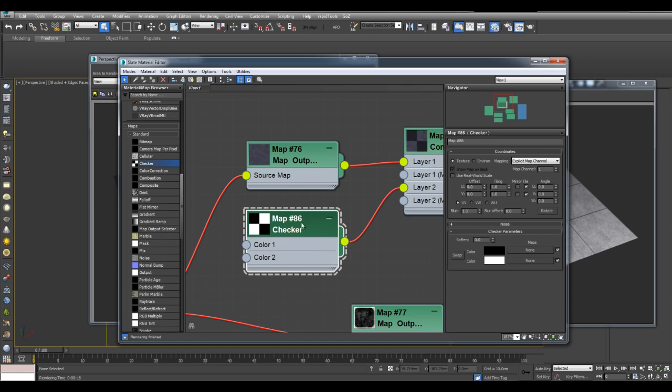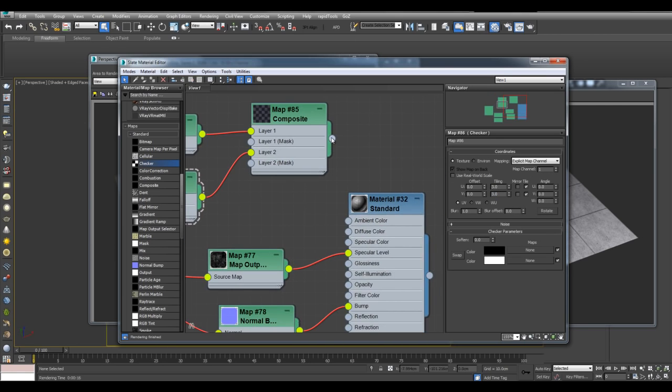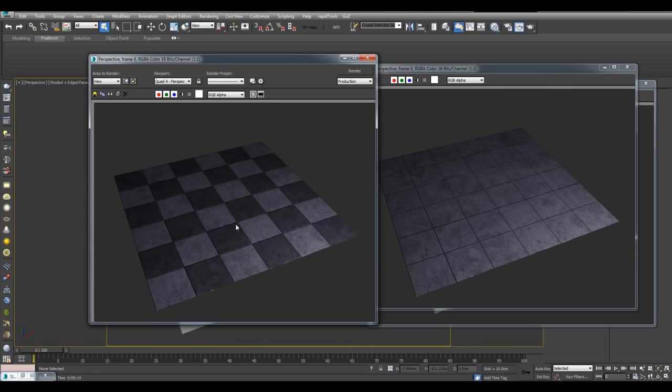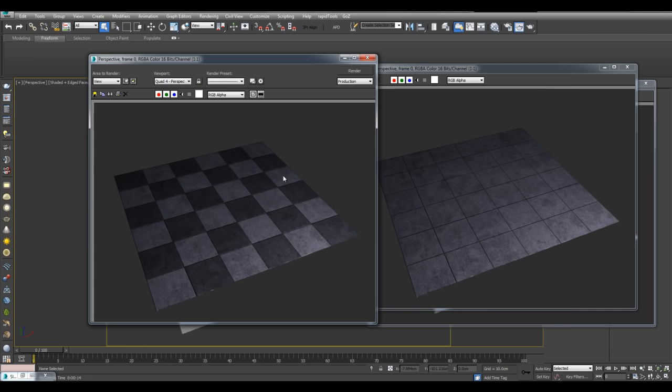And I will change the checker settings here. Increase the tiling. And now, of course, I want to plug this into diffuse. And I'll make a new render. And here is my new render with the checker map, adding a nice variety to the substance.